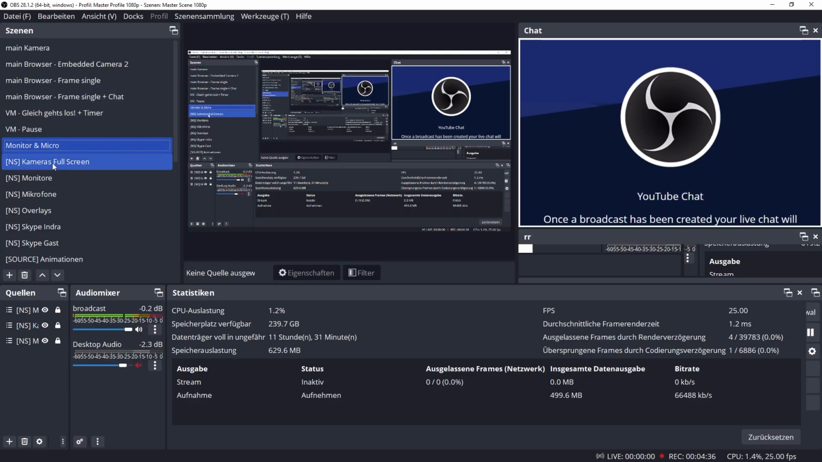So as you see here, I have my nested scenes for the cameras, for monitors, microphones, overlays, also some Skype settings, and so on, where I can really easily see, based on the prefix, okay, this is the overlays. I just copy them to the scene. That's it. And with this, it's really, really easy to maintain this all the time. So use it. It will make your day easier.